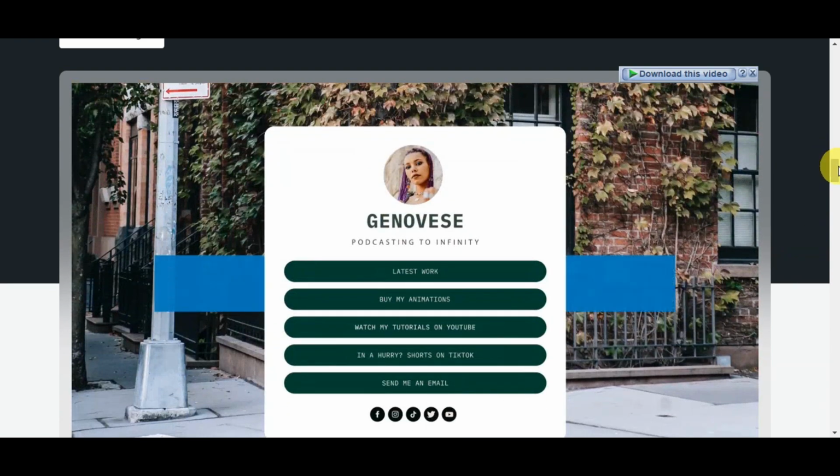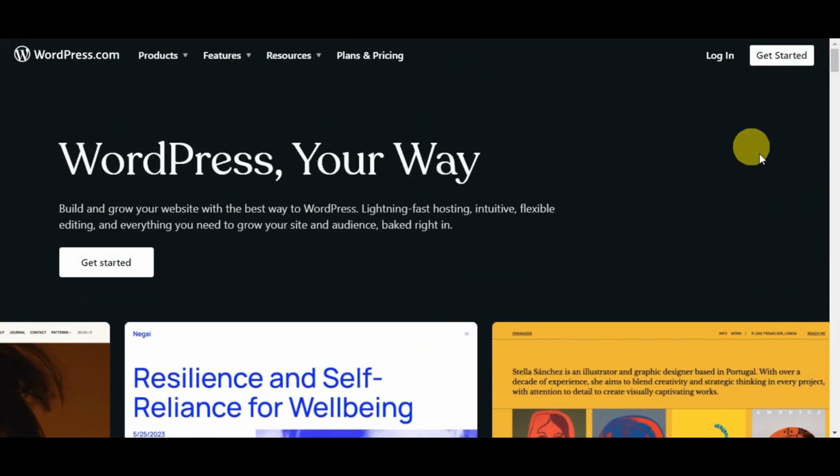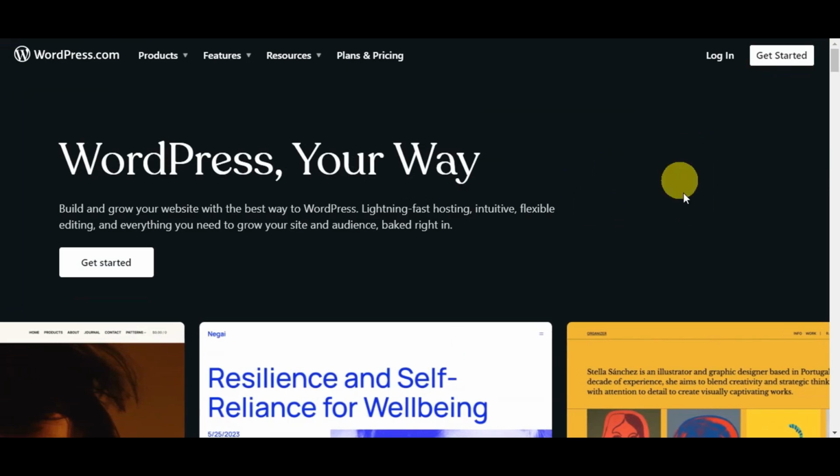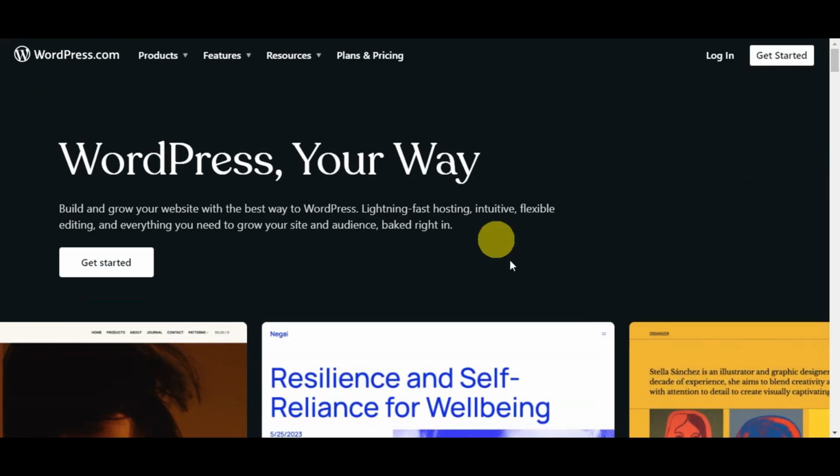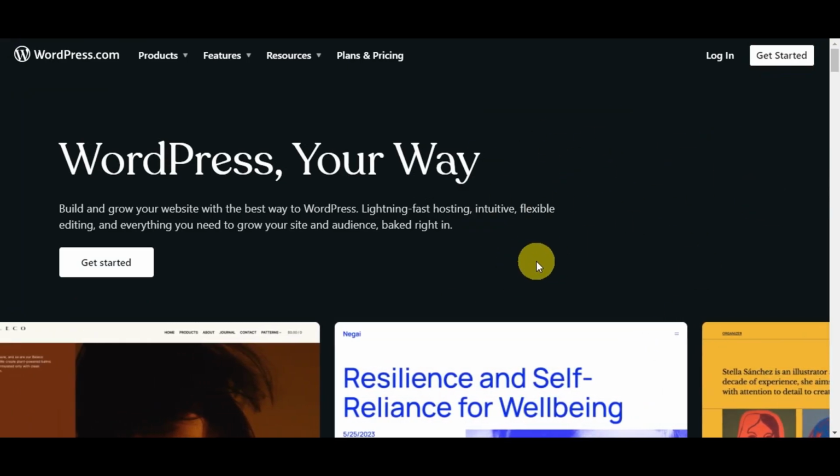Creating an account on this website is easy. It is the same as the one that you did on Figma. You'll just need to do that so that you'll have an account already on WordPress.